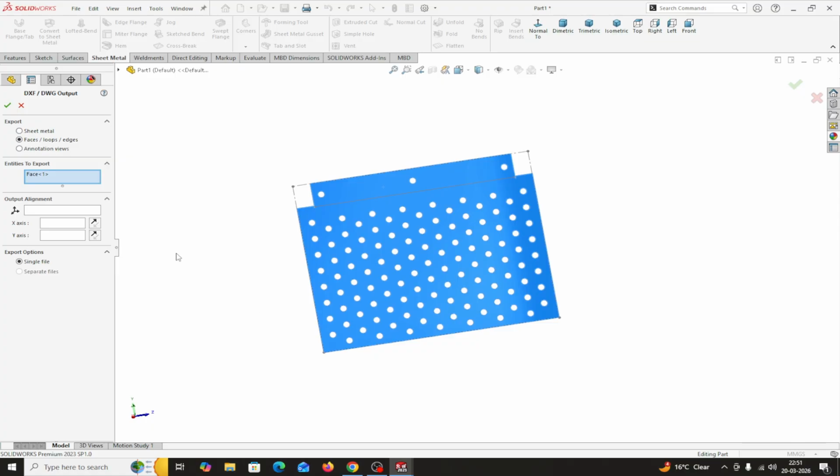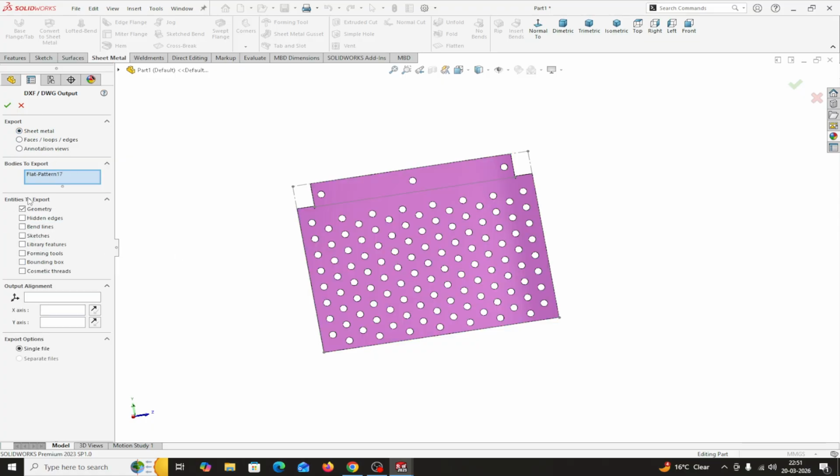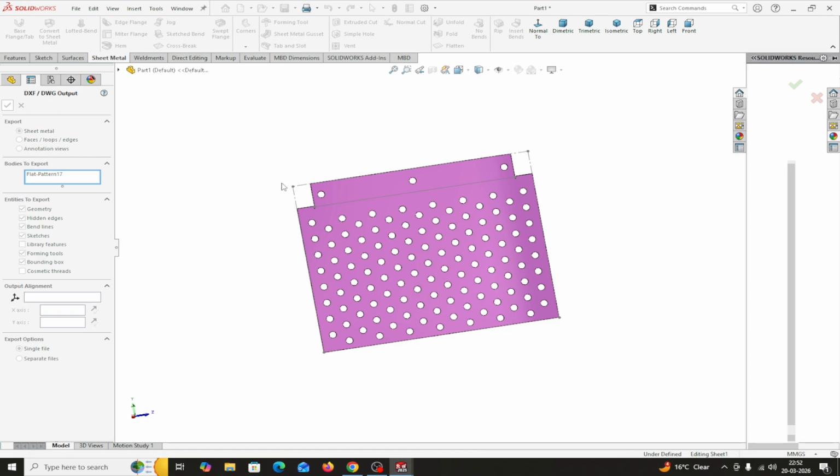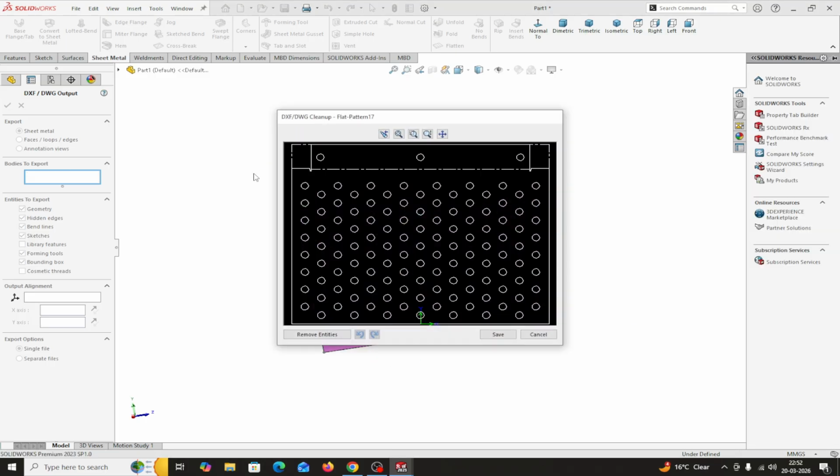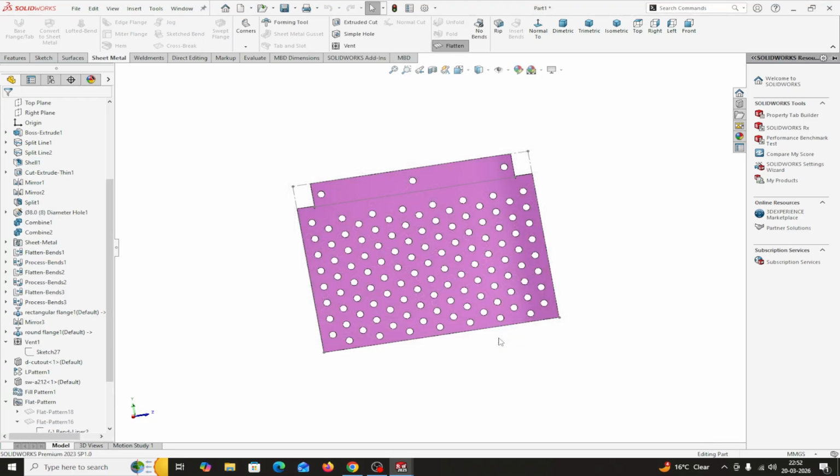Suppose this is the name, and select here, this window comes: sheet metal, required geometry entities. You can select geometry, hidden, bend lines, sketches, library feature. These forming tools don't have it here, but I am selecting bounding box with this outer box, and this one, and hit right button, you will find the sketches. This DXF file is used for AutoCAD, and you can save it at the required destination. In this way you can save it.